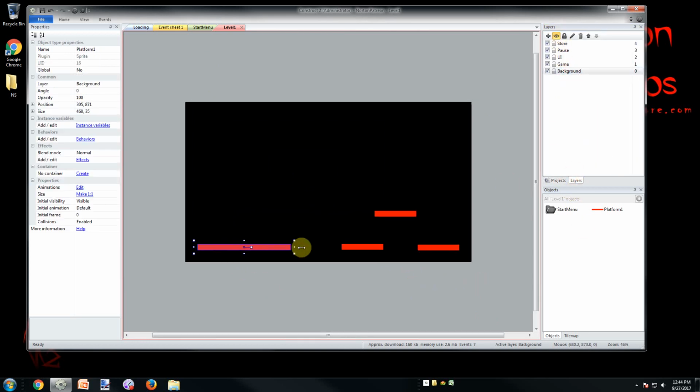So I'm going to make this one a little bit longer. And this is all the same sprite, but this one's now going to be a little bit longer.